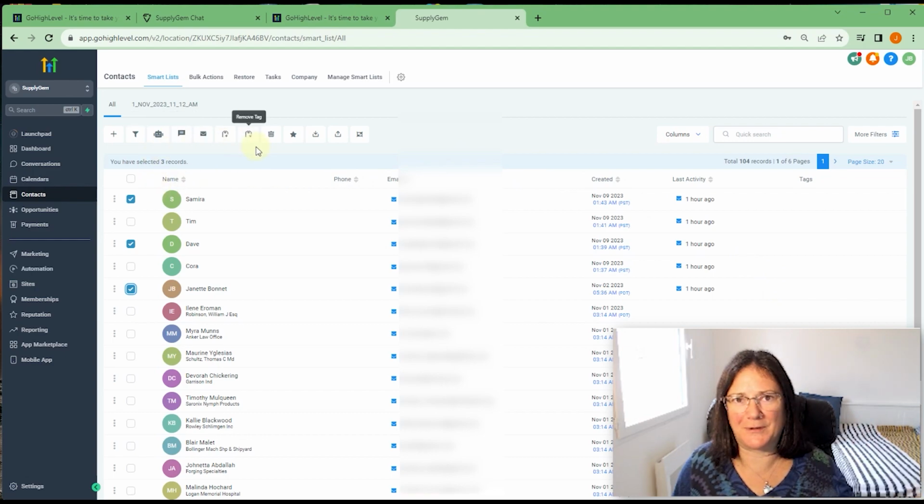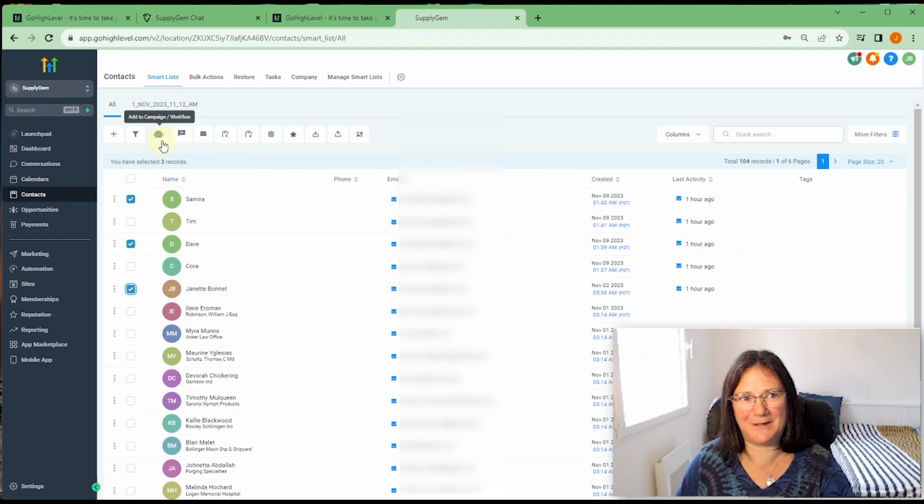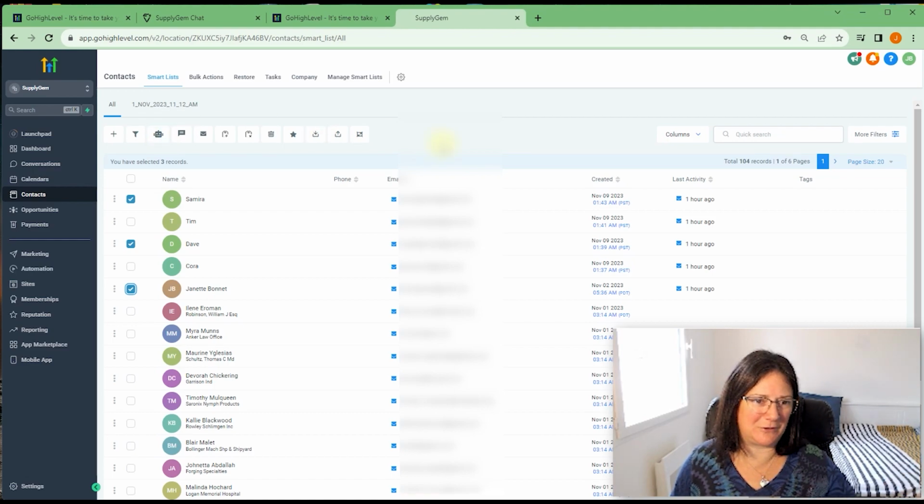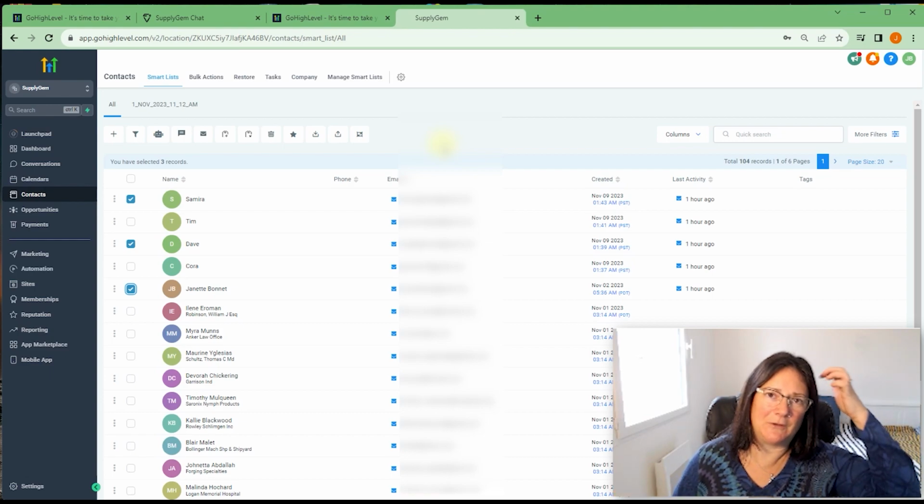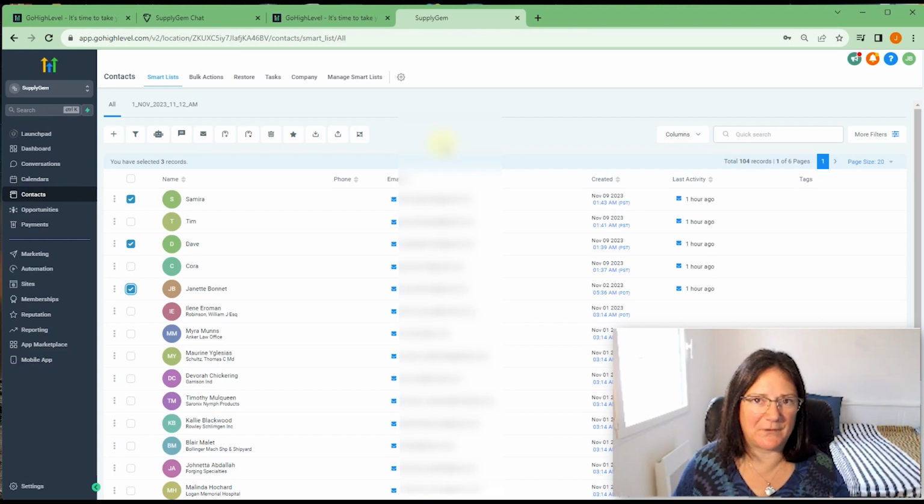Also, all of this can be automated. So while you can do this stuff manually in the contacts tab, you don't necessarily have to, because you can just create your emails, you can create your text messages, and you can arrange for them to be sent on autopilot. So that's one of the great things about GoHighLevel, is most of it can be automated.